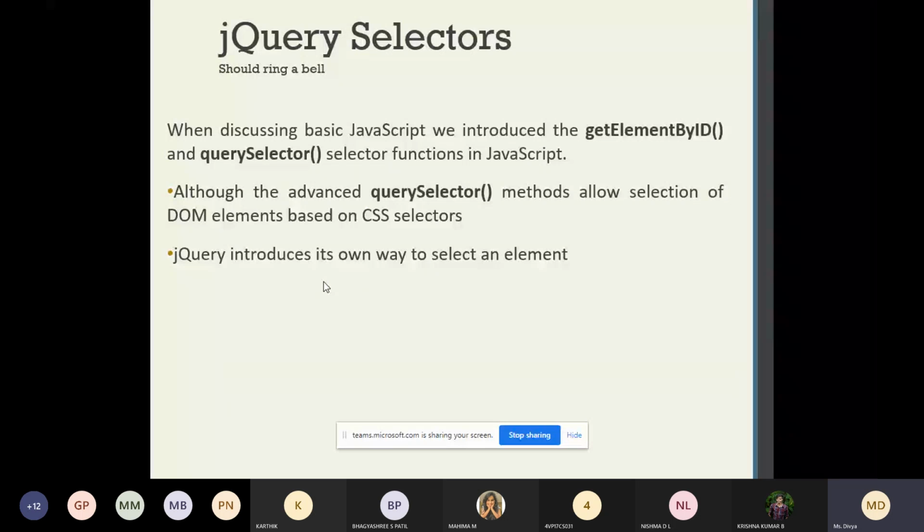Here we are studying only a brief introduction about jQuery. They have not given it in detail. The first topic is jQuery selectors.